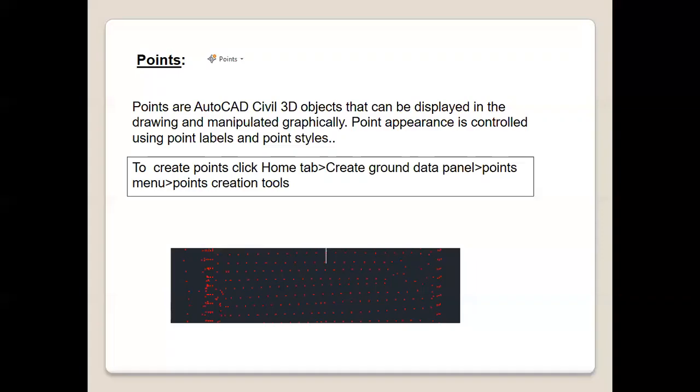The same point autocast in 3D objects that can be displayed in the drawing and manipulated graphically. Point appearance is controlled using point label and point star. So to create a point, I should click on my home tab, click on the create ground data panel, point menu, and point creation tool. At that junction, I can now import my points into the software.